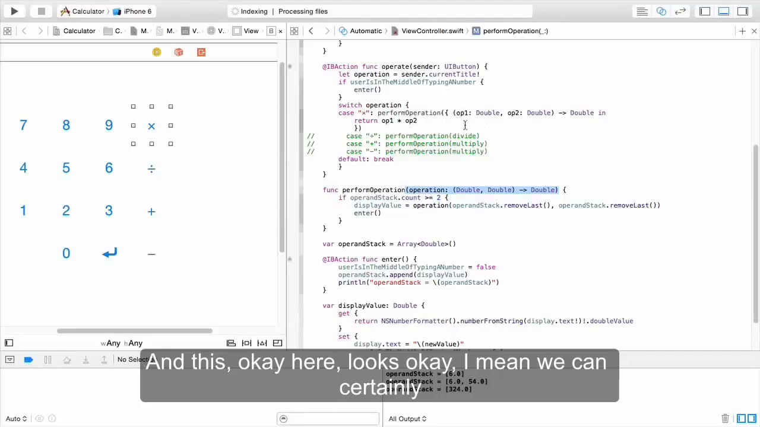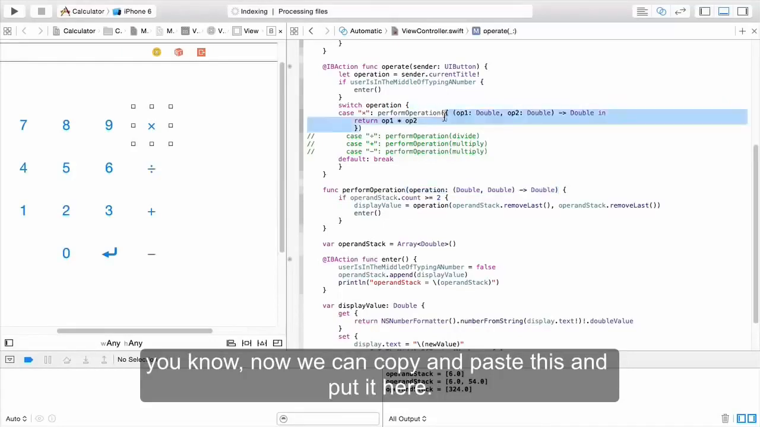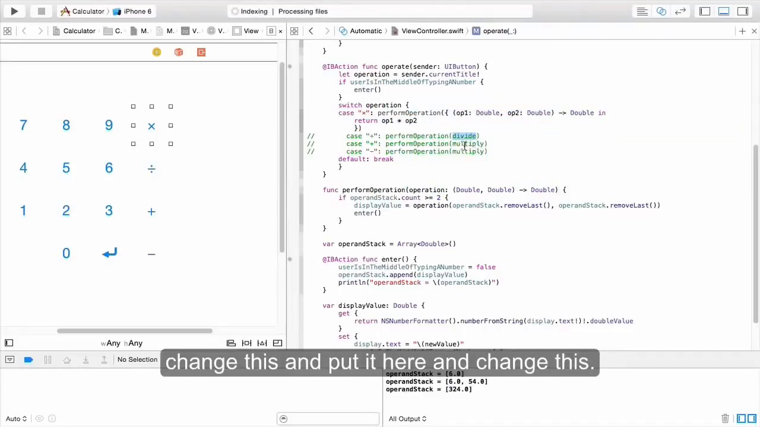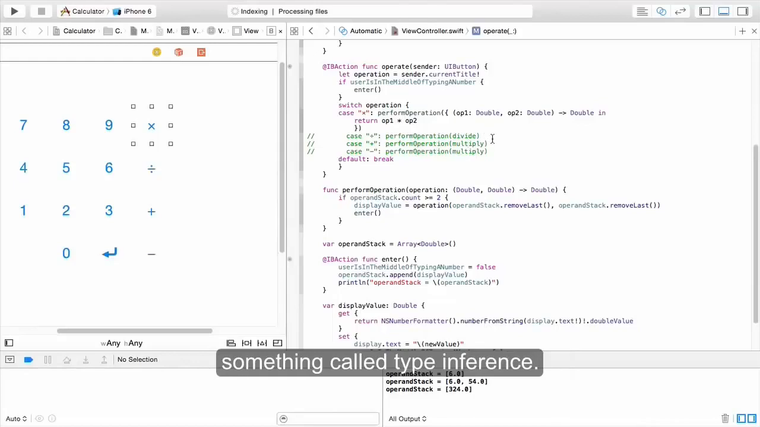And this, okay, it looks okay. And then we could certainly, now we could copy and paste this and put it here, here and change this and put it here and change this. But it could be even better than this. So we know that Swift is really good at something called type inference, where it can kind of figure out the type of something from the context.